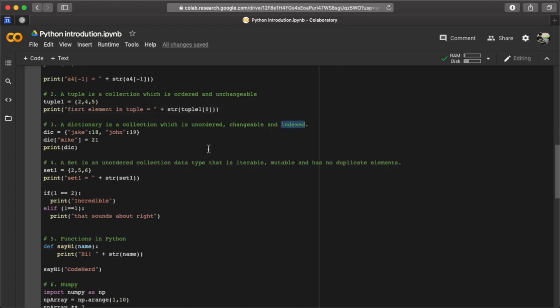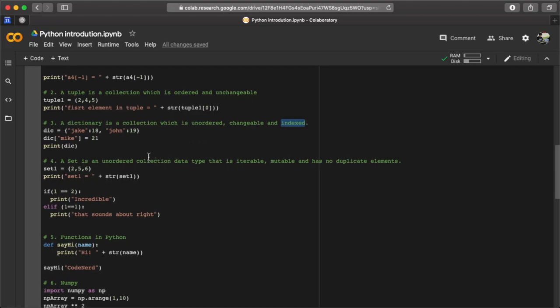So I'm not sure what's meant by index because I copied this information from Google, but this is basically a dictionary. You use curly brackets to define it. And a dictionary, you think of it as just like a dictionary. It contains key value pairs. This is the key and this is the value.